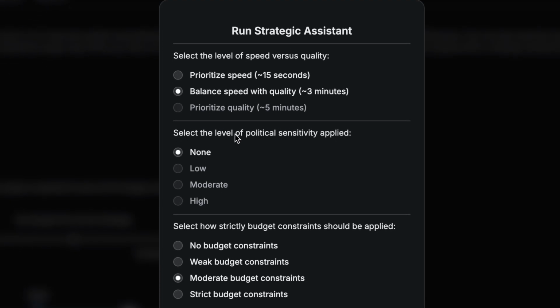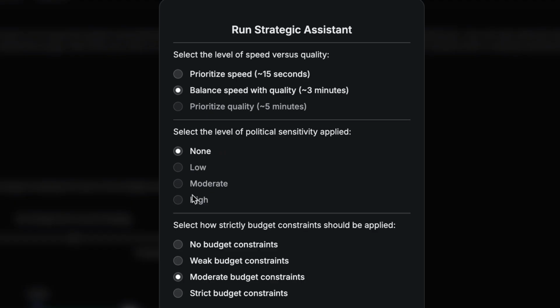You can set the level of political sensitivity that you want to apply when it's running it. And so that will take into account that certain things are known to be unpopular with members of Congress. And so if you say no political sensitivity, it's going to ignore that. And if you make one of the other selections, then it will start to take it into account.